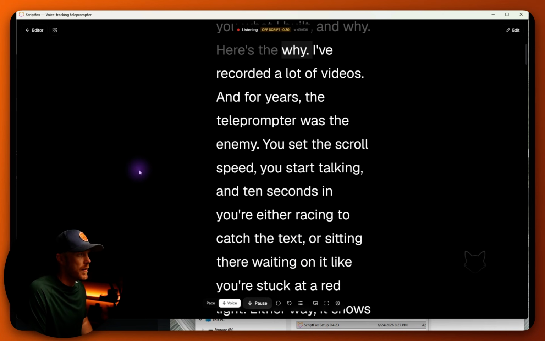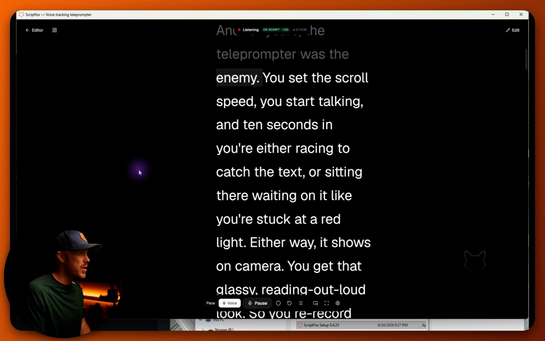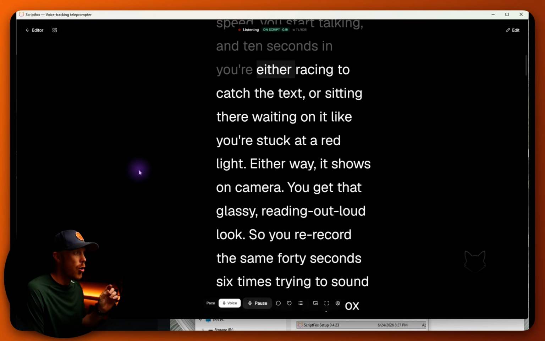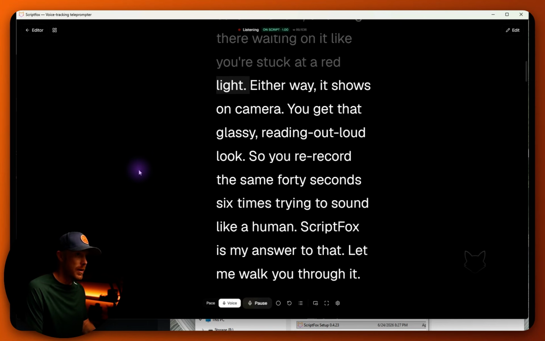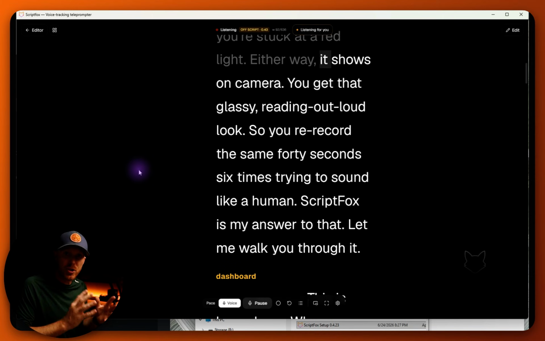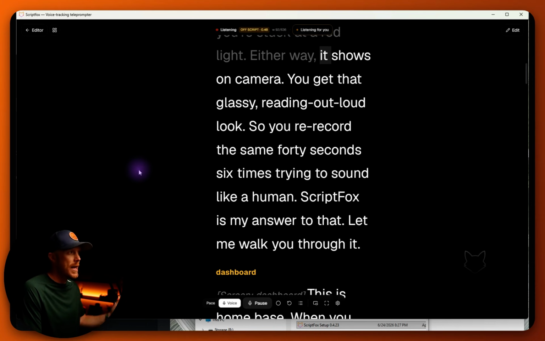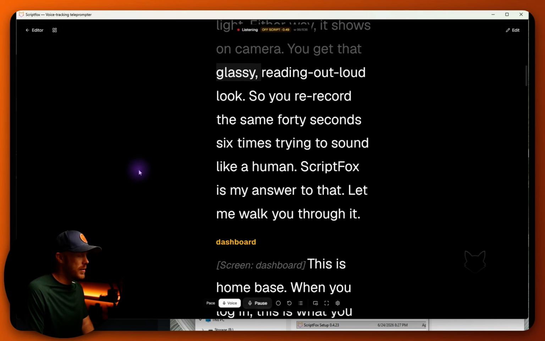I've recorded a lot of videos, and for years, the teleprompter was the enemy. You set the scroll speed, you start talking, and 10 seconds in, you're either racing to catch up the text, or you're sitting there waiting on it like you're stuck at a red light. Either way, it's going to follow my voice however fast I talk or however slow I speak. Now, what happens if you make a mistake? Either way, it shows on camera.